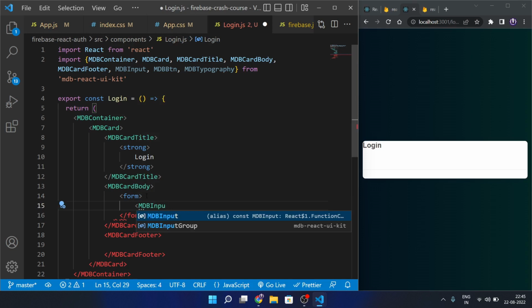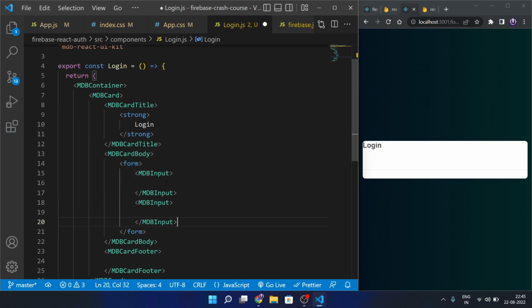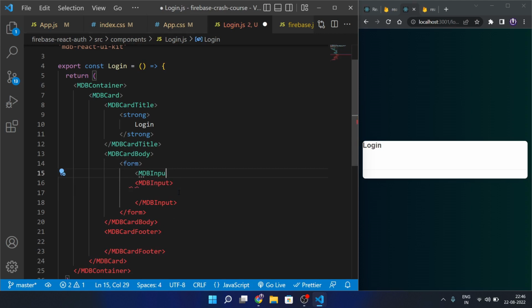So we have this MDB input, and here we have two inputs, one for the email and another for the password. So let's copy and paste it for the same. So we have this email. We have this input, one for the email and one for the password, and we can simply add a self closing tag. So we don't need to put another tag here. So this is a self closing tag.